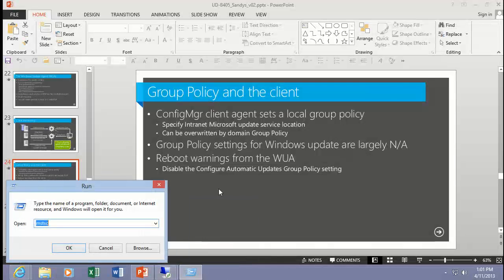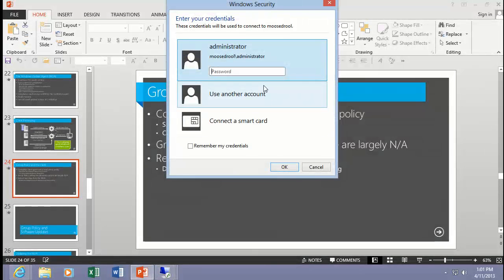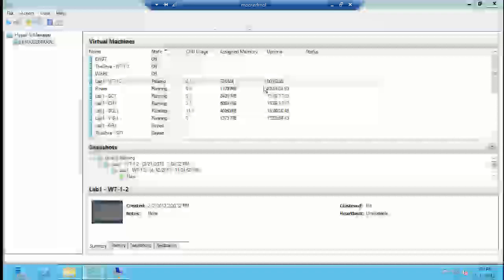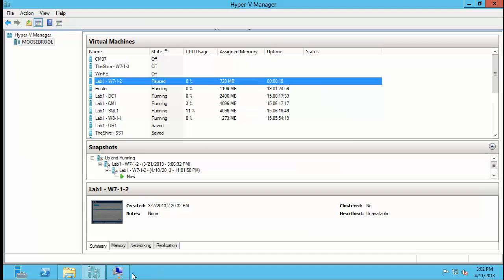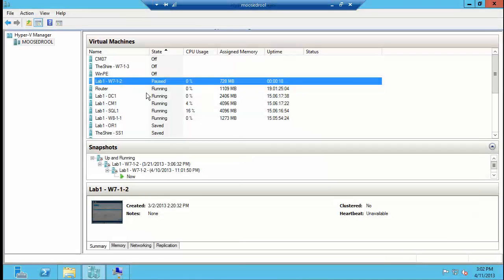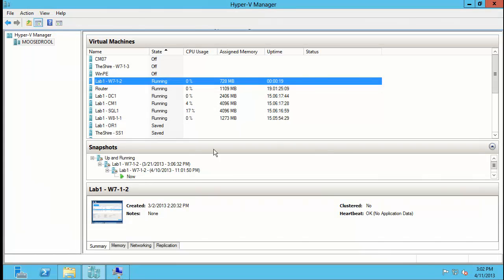As my connection went away, there we go. The cloud. It's all about the cloud. So I'm going to go ahead and resume this client here.